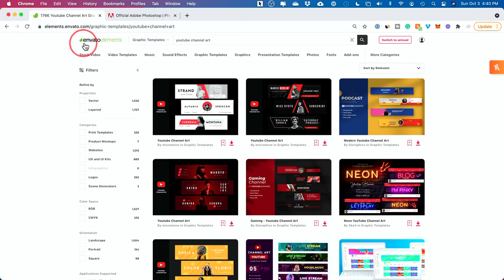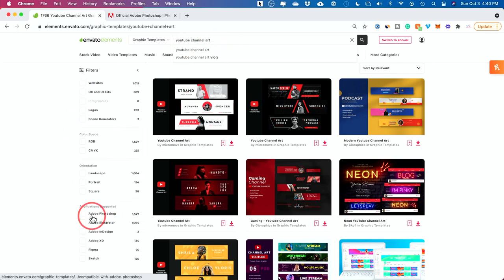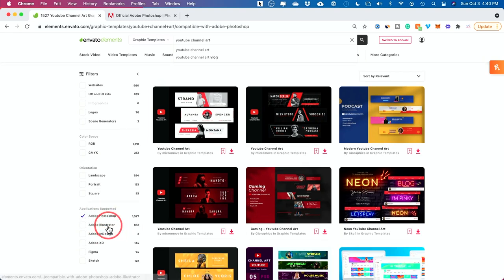If you click the link and come to Envato Elements, all you need to do here is type in YouTube channel art or YouTube channel banner right on top here. So once I typed in YouTube channel art, I have some options over here and I'm gonna start with Adobe Photoshop. But they do have different templates for different platforms as well. But Photoshop is by far the most common one.